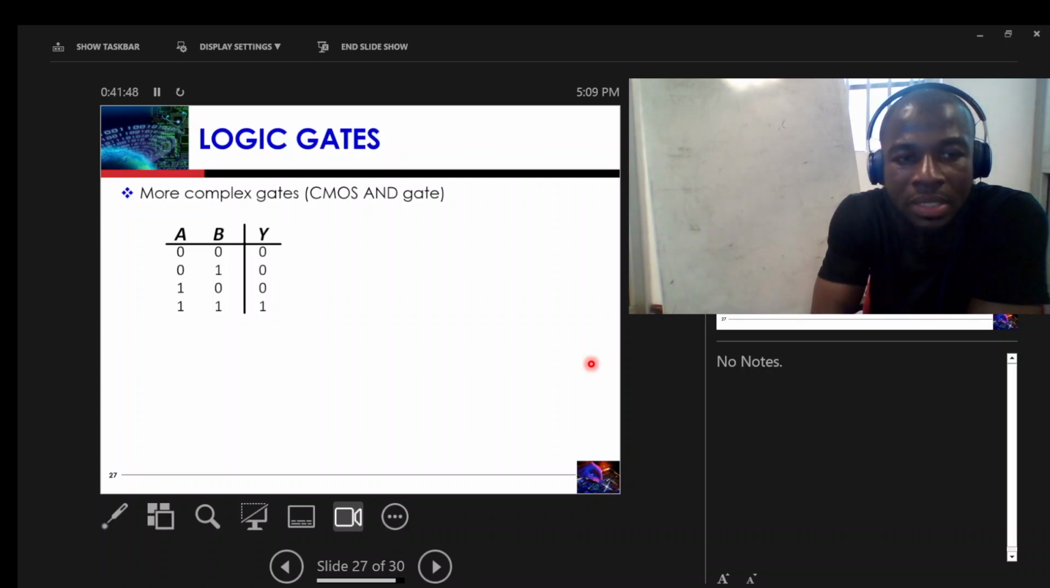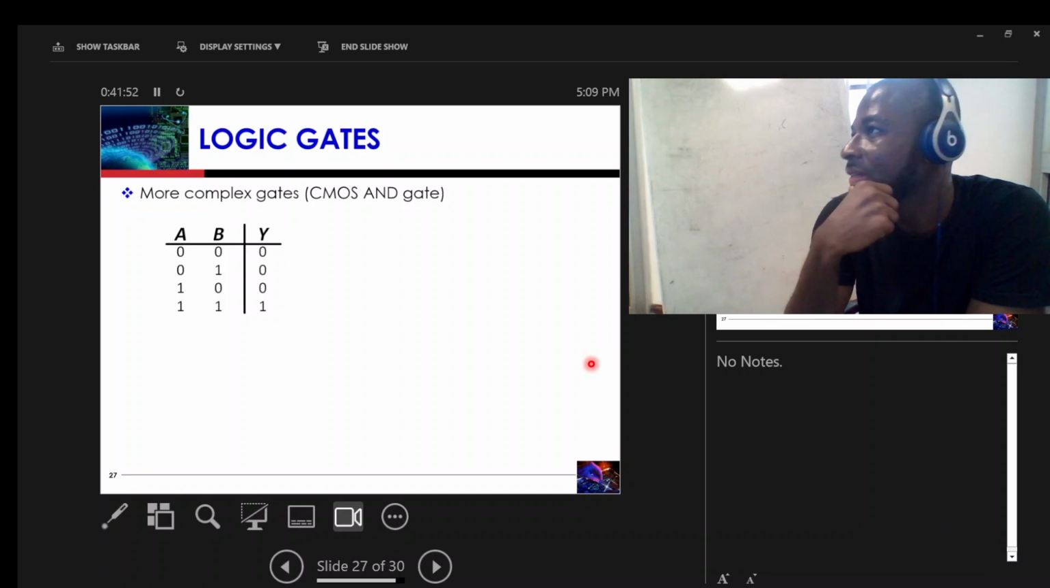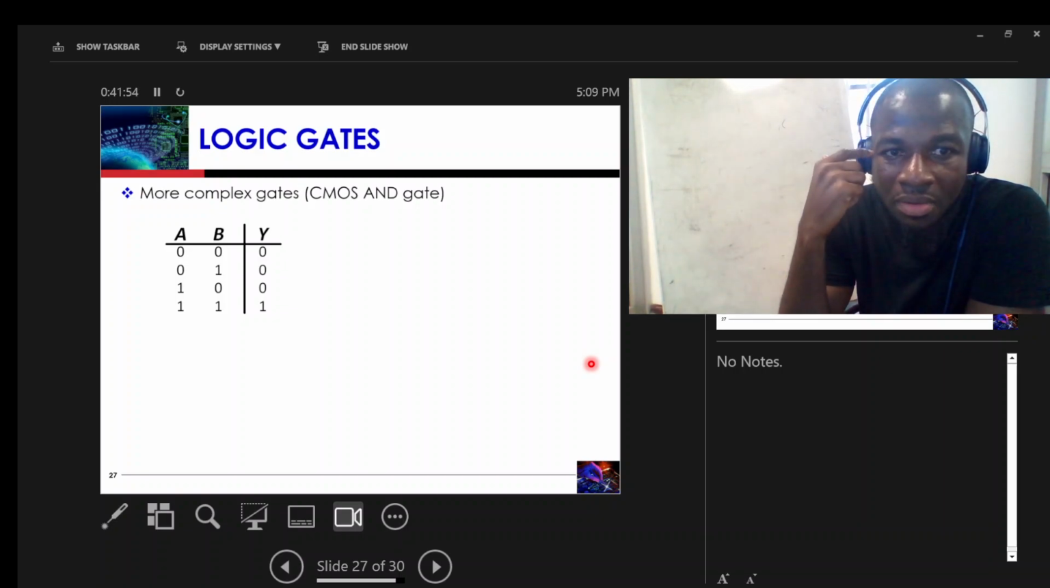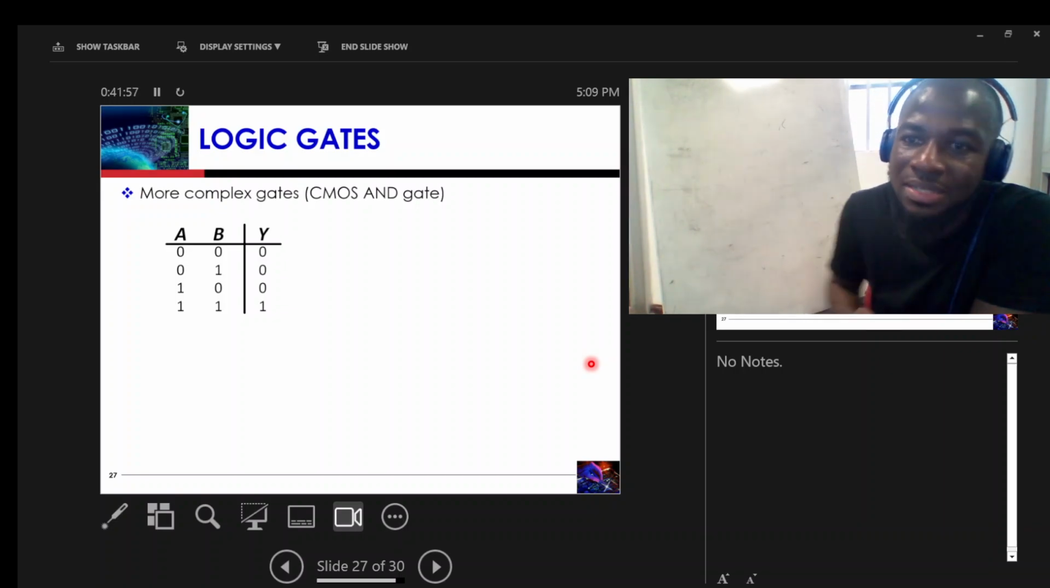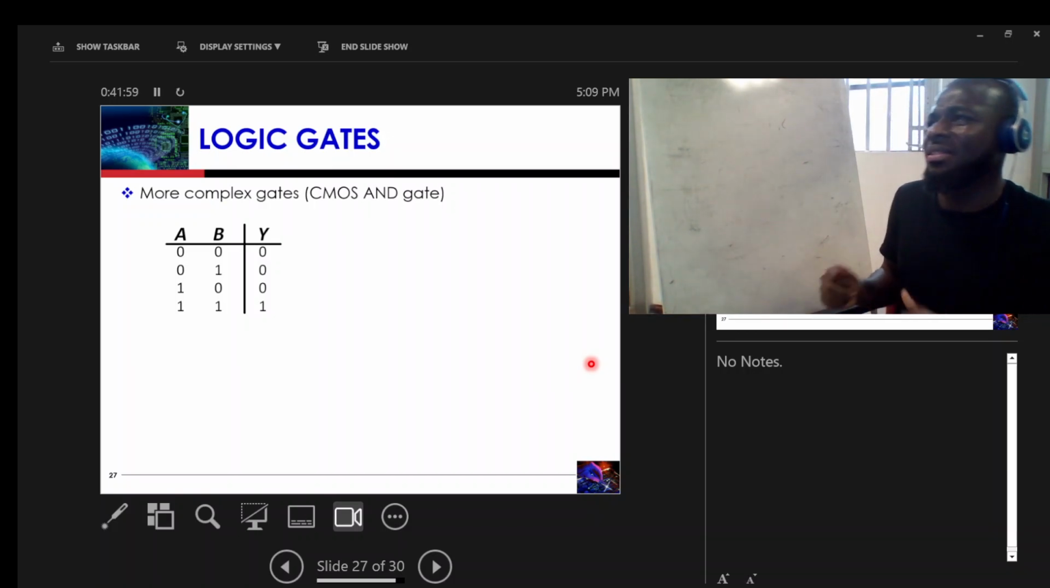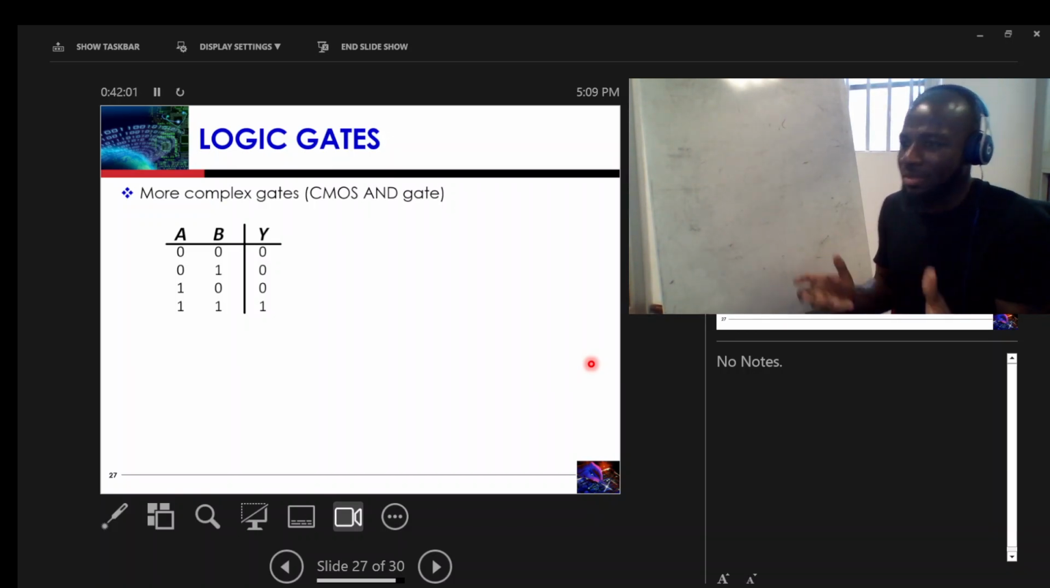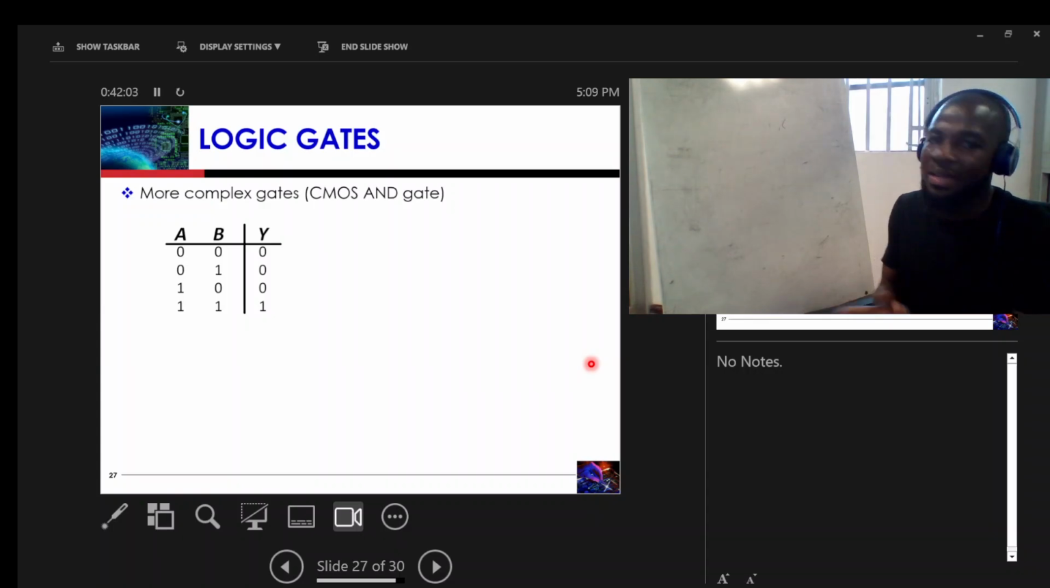Now, when we have a NAND gate, you'll be able to see how the CMOS NAND gate operates. Now, we want to design the CMOS AND gate. How do we design a CMOS AND gate? We've already seen the NAND gate. The NAND gate is just the inverse of the CMOS AND gate. So all we need to do is connect an inverter.